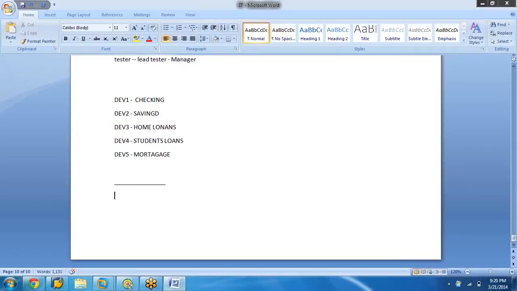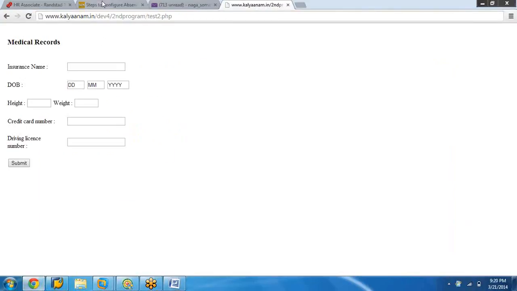Suppose right now checking plus savings code is ready. They will move the code to SIT1. Who will tell that it should be done in SIT1? The team will decide. What is the team?